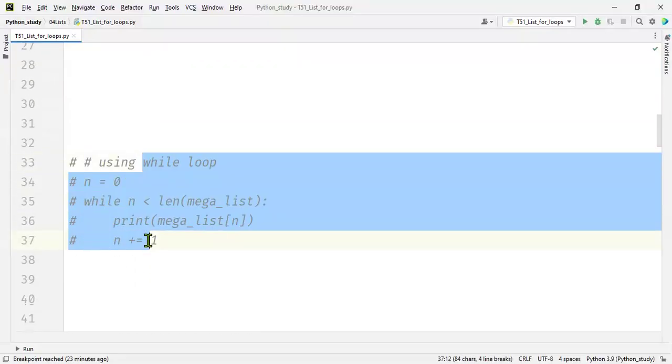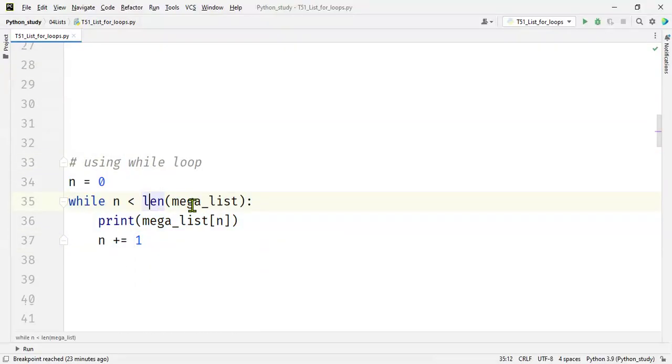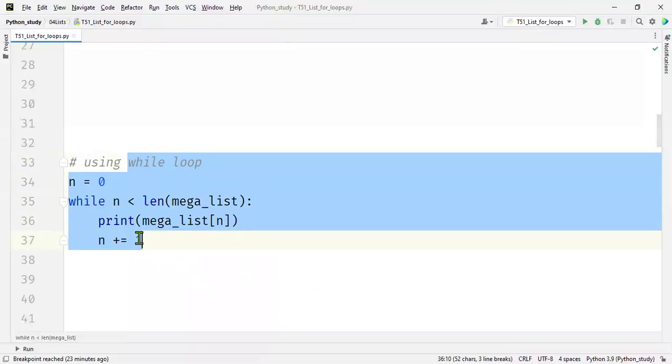Then using a while loop also you can do it. While the index n is less than or equal to the length of mega list, print every element and then increment by one.